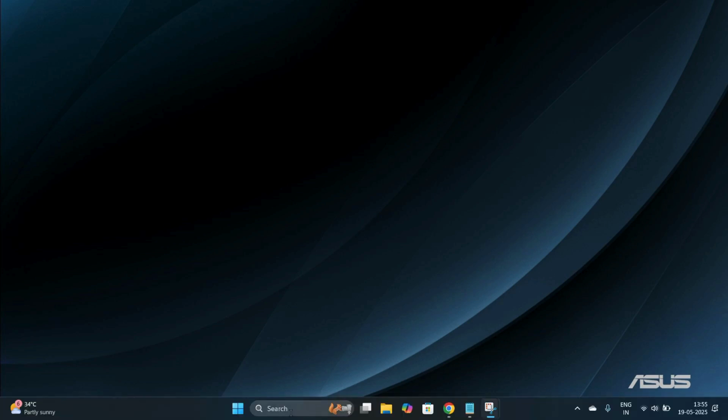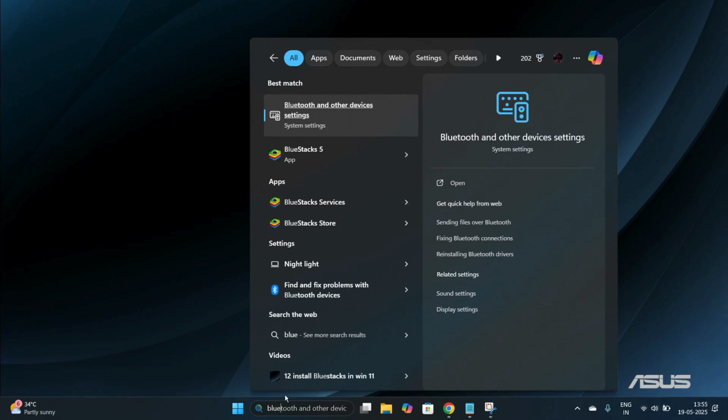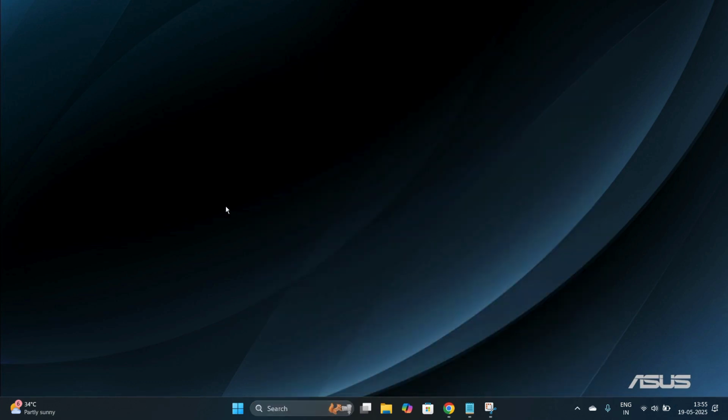If I go to the search bar and search for BlueStacks, you can see that the BlueStacks 5 application is present in my system. So we will need to remove the BlueStacks application as a whole. The trick that I will be mentioning here will remove or uninstall all of the instances of BlueStacks which are present in your system.